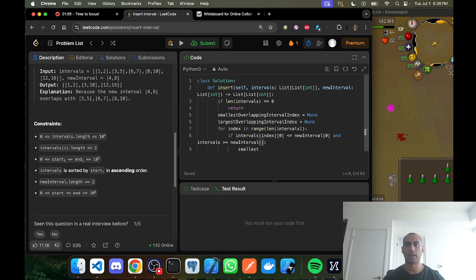And that way we don't mess it up any way possibly. New interval 0. So we're checking the first element of the new interval, number 4. Is it greater than or equal to 3? Yes. Is it less than or equal to 5? Yes. Okay, so now we make smallest this value. So now we know for sure it's within this interval. So smallest.